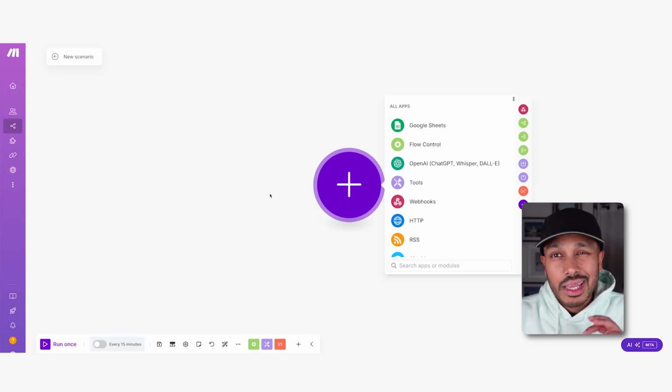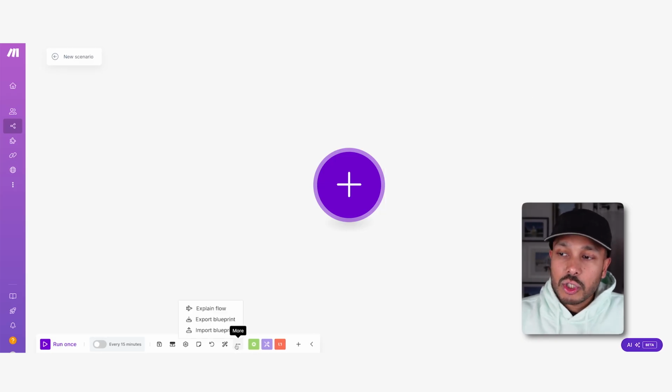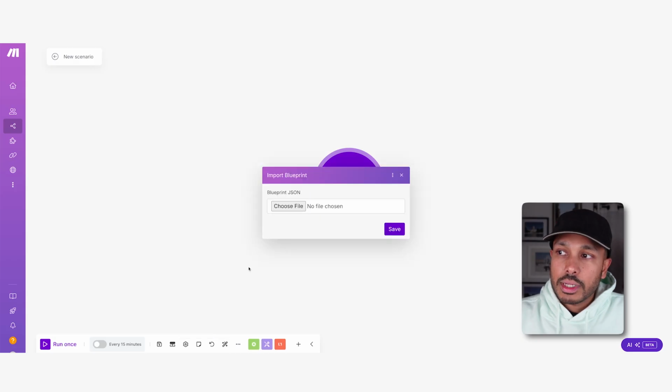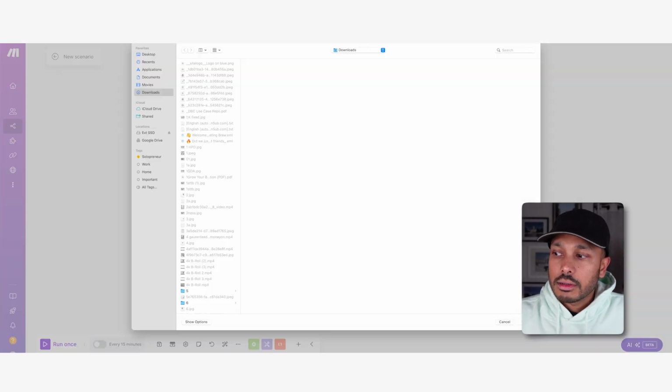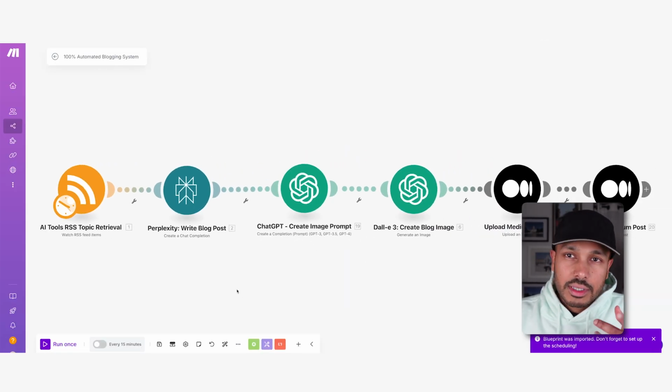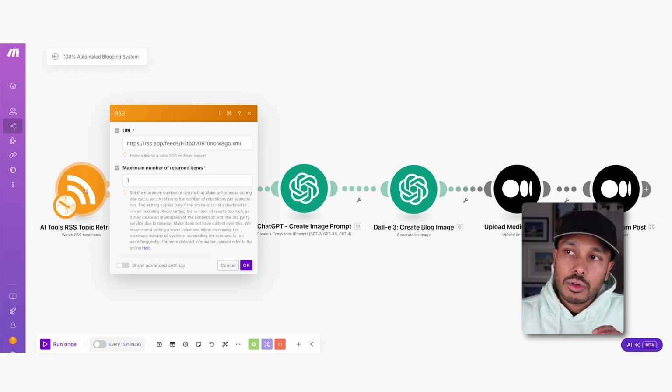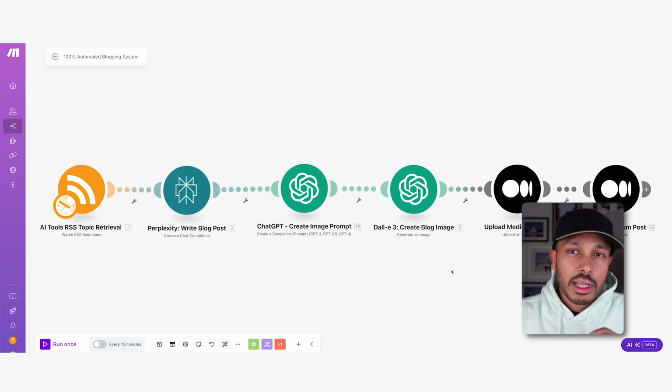to be even easier, you could just import my Make blueprint. You can grab that down below, check the description in the video, and then just go to Import Blueprint, choose JSON file, and hit Save. And you can see my blueprint come in right away. And then all you have to do is click on everything and make a few tweaks. That's optional, but if you want to do this even faster and easier, check that out.